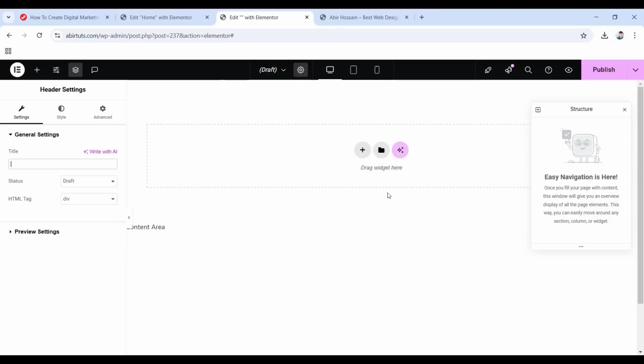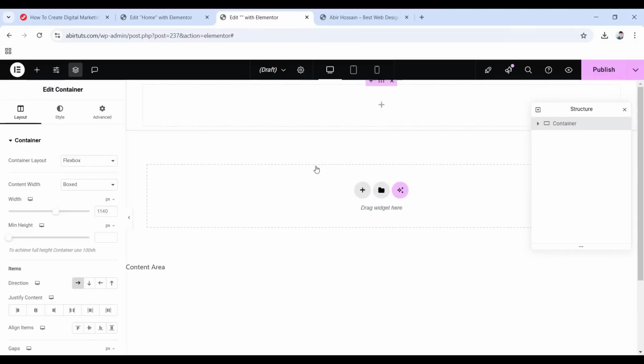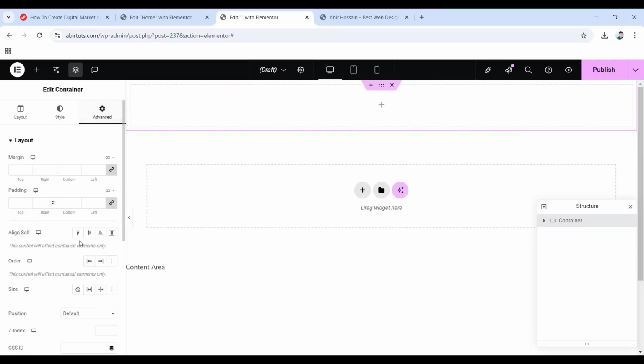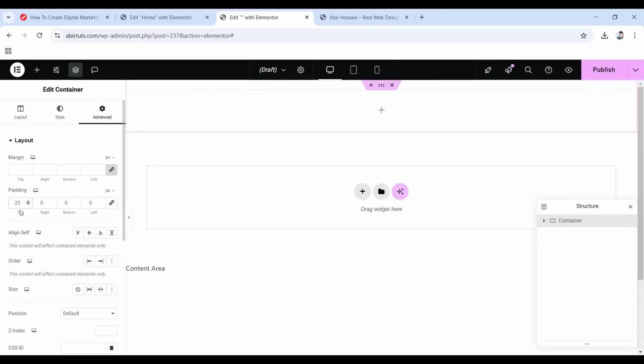So first up, click on this plus icon, choose the flexbox layout, and then choose this direction to add a container. Now under its layout, set the content width to boxed, and then for width, give it a value of 1400 pixels so that it covers the entire area, okay? Now go to the advanced tab, unlink the padding values, then set the top padding to 23 pixels, right to 10, bottom to 0, and left to 10.